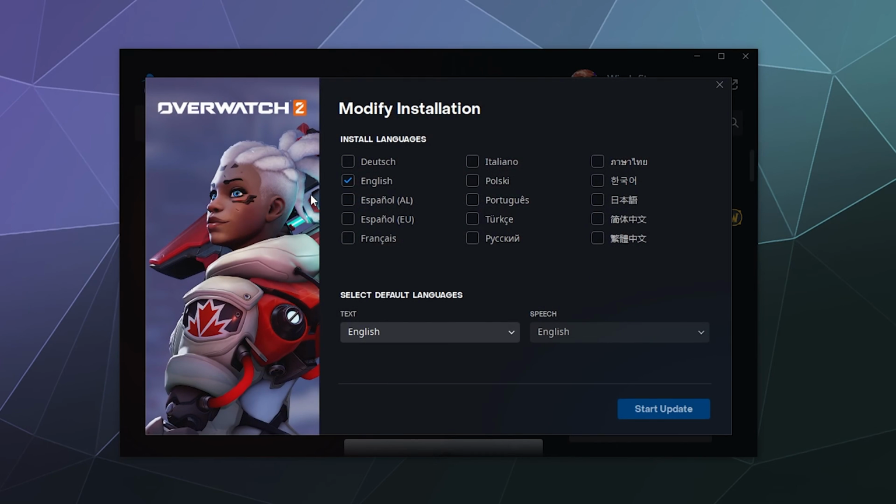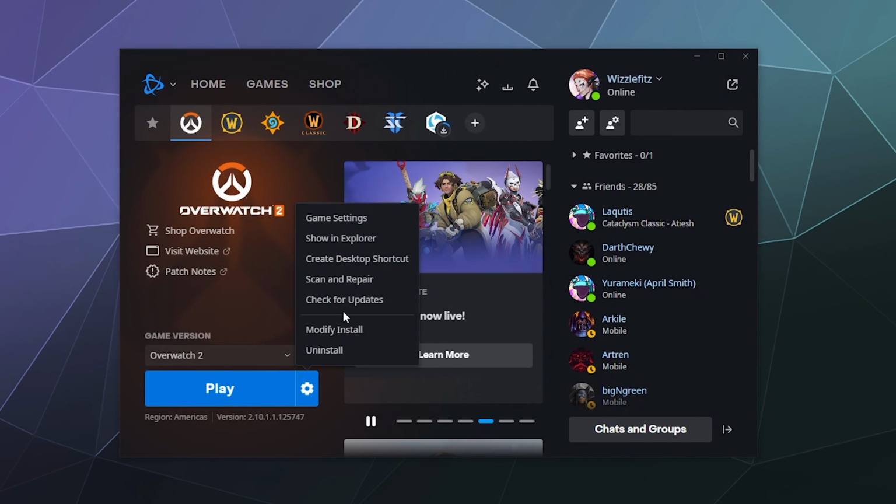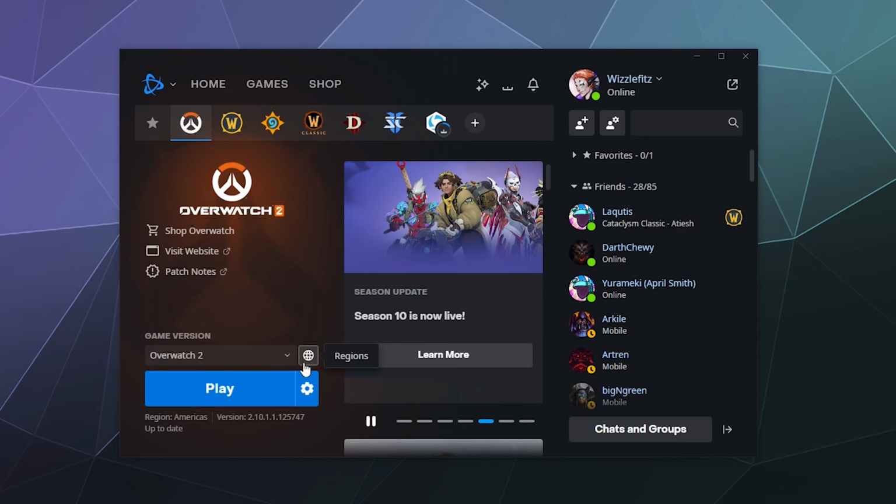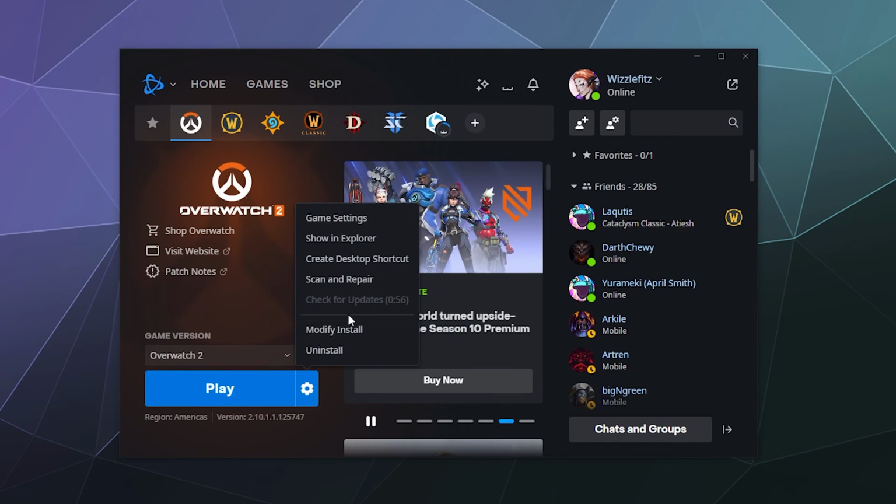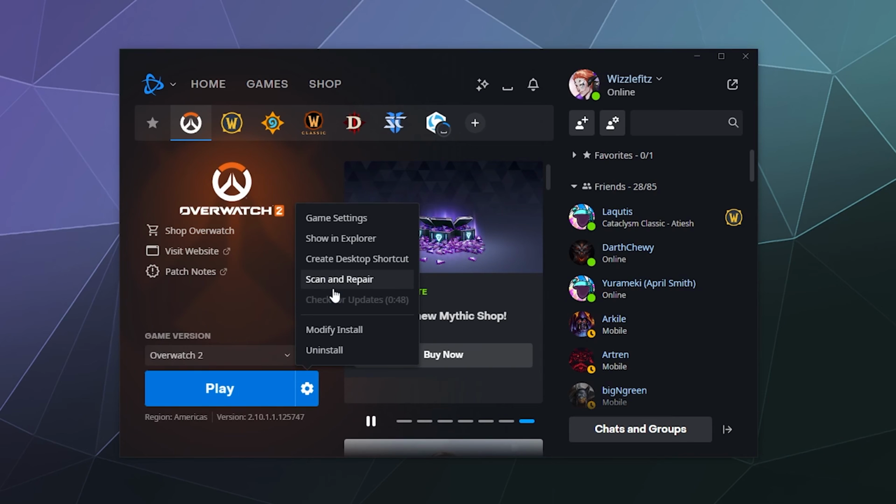You can modify the installation, which would just change some of the default setup stuff, like the language that you use. And then you can also check for updates manually to make sure that it's completely up to date, in case, you know, an update came out today, but for whatever reason it's not downloading and you want to be sure nothing's broken. If something is broken or you suspect it might be broken, you can scan and repair the game to make sure all of the files are working correctly.